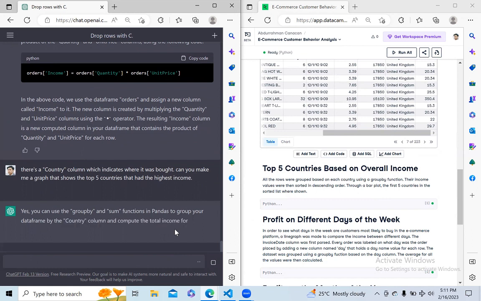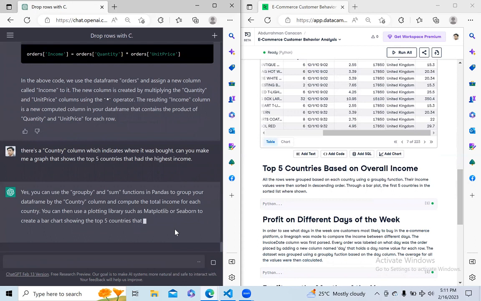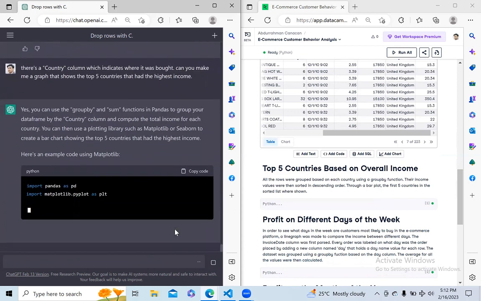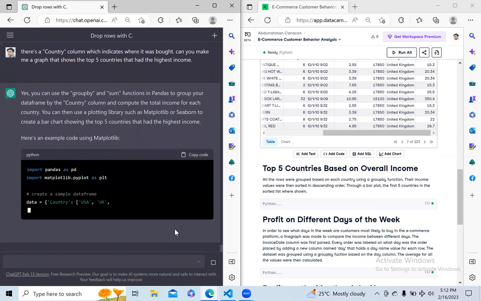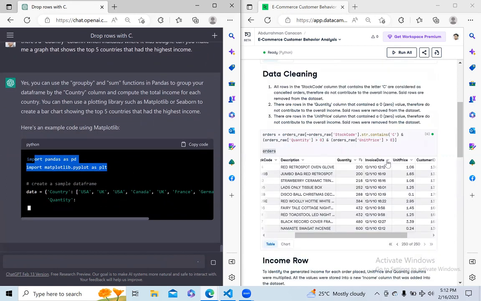Right then and there, we've seen that it will use the group by and sum functions, which is already in my mind. For these libraries that we're seeing here, I've already imported them.